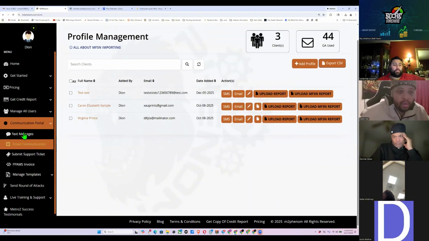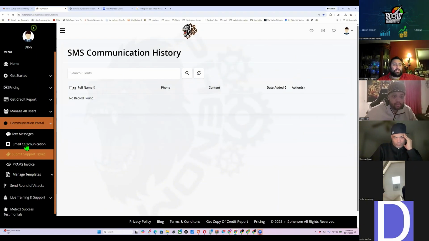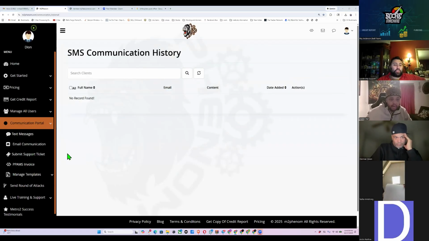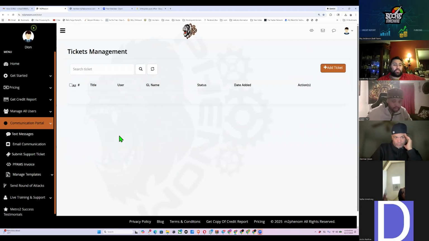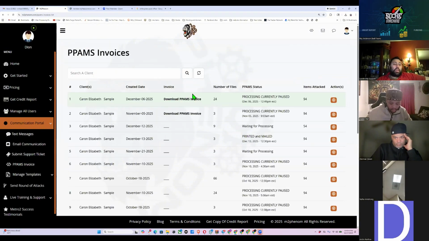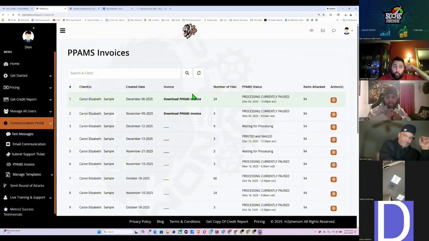Go to communication portal. You can see your text messages in here. You can see your email communication in here. Your support tickets are here. Your invoices are here. Now, if you're printing with my company, ladies and gentlemen, I do not send the invoices over here. I send them directly to your phone, to you.